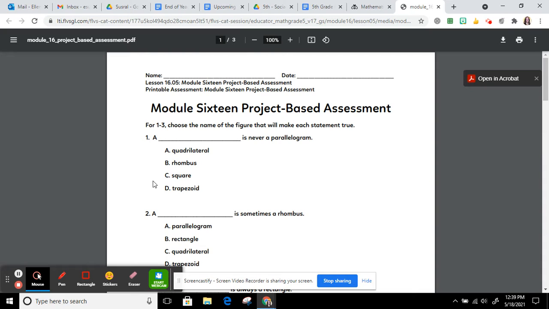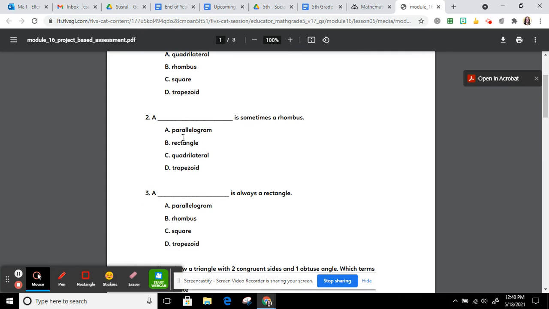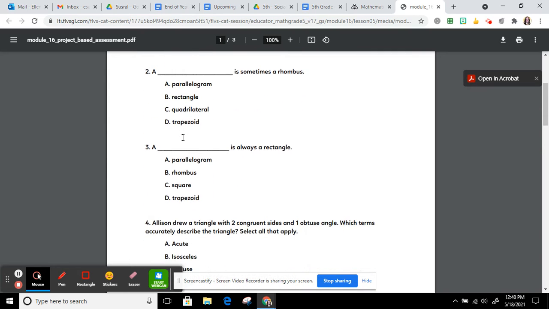So for questions 1 through 3, you're going to choose the name of the figure that will make each statement true. So you're going to read these statements and you're going to select which figure will make this statement true. So a blank is never a parallelogram. Which of these figures is never a parallelogram? You'll do the same thing for number 2 and number 3, focusing on those statements.